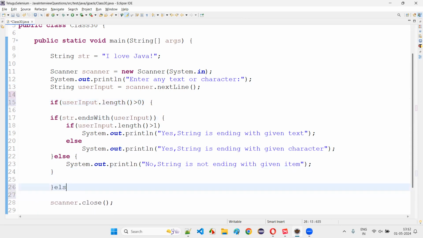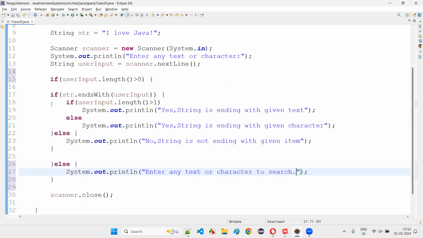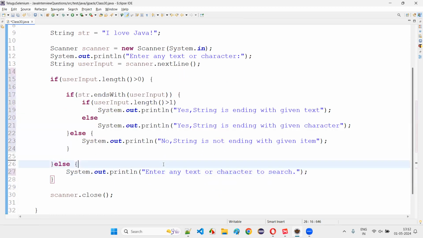Else print out, enter any text or character to search. Like this I'll give something. Let's see whether this will work or not. I'm just putting this code inside this if block. When the user input dot length is greater than 0, then only you consider that input.